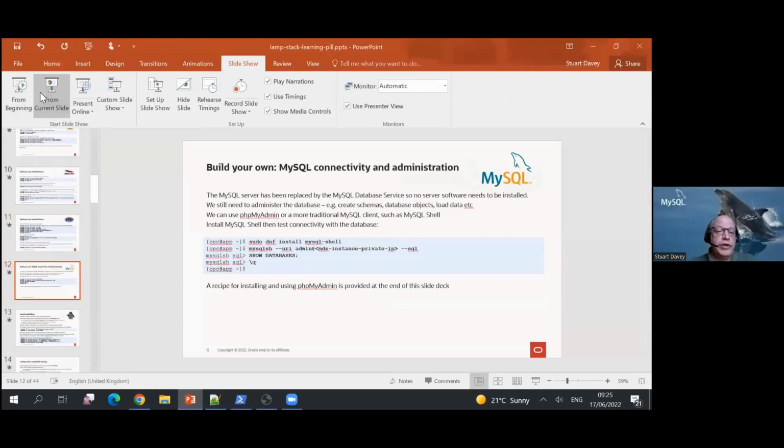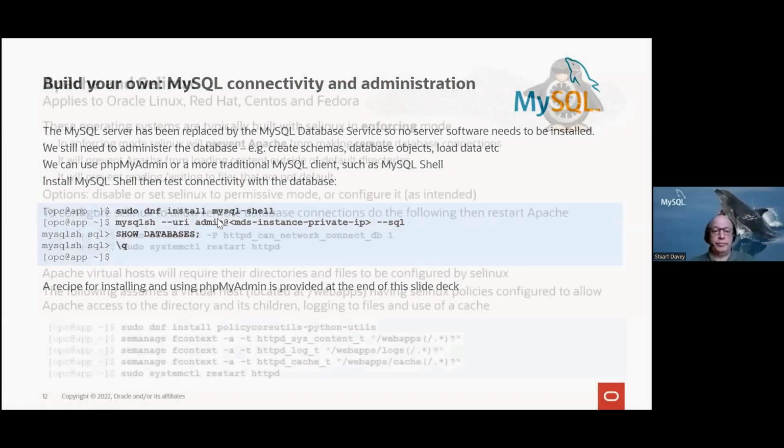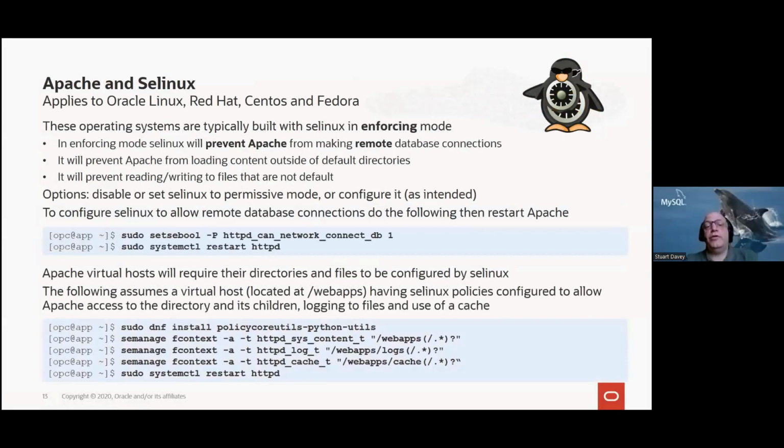So this was the last thing we did, which was MySQL connectivity. Now, there's something that you need to know about Oracle Linux and indeed most Red Hat variant type operating systems. By default, they tend to have SELinux enabled and in enforcing mode. So if you've got a remote database such as we have, by default, SELinux will block network remote database connections. So we need to either get rid of SELinux, i.e. set it to permissive mode or disable it completely, or configure it.